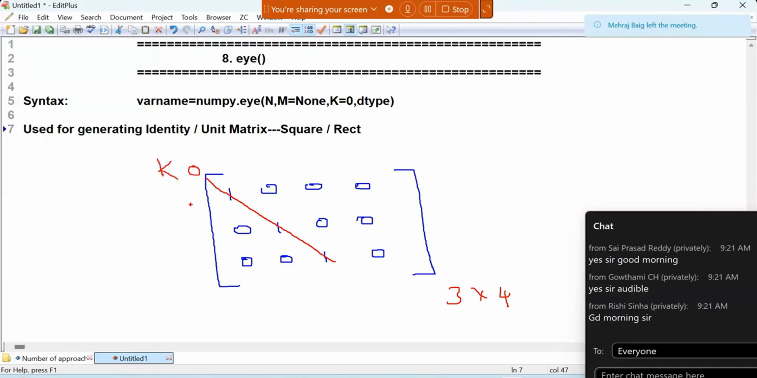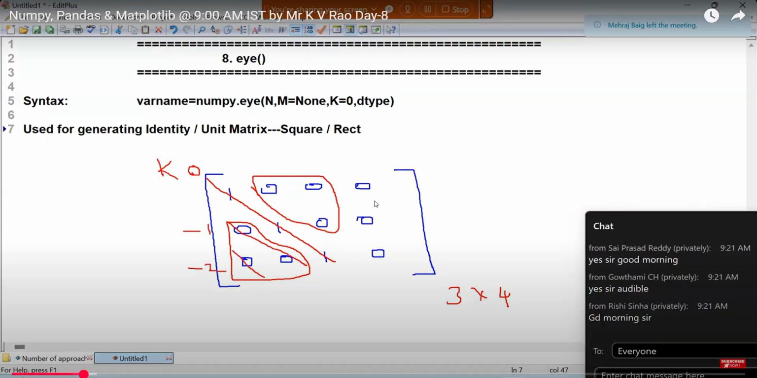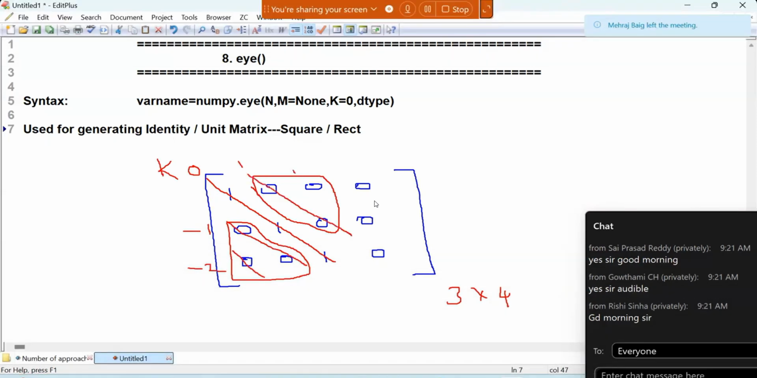The principal diagonal is indicated by K, whose value is 0. Above the principal diagonal elements are indicated by 1, 2, 3, and below the principal diagonal elements by -1, -2, -3. So K values can be 0, 1, 2, 3. 0 means principal diagonal elements, 1, 2, 3 mean above the principal diagonal, and -1, -2, -3, -4 mean below the principal diagonal. That means you can prepare your identity matrix wherever you like. Understand this point?